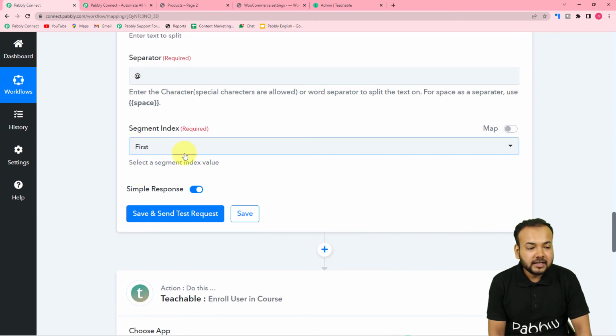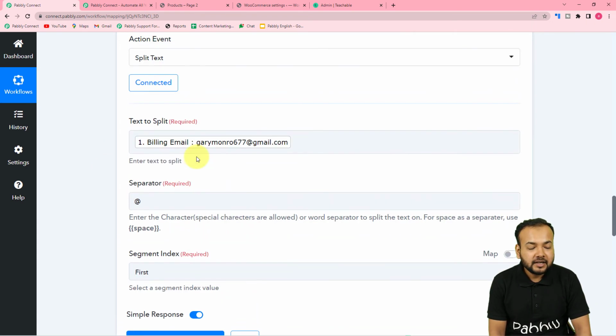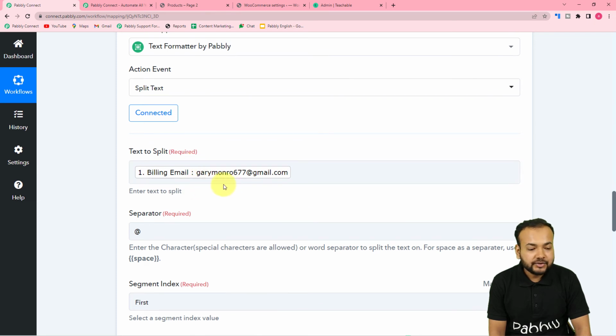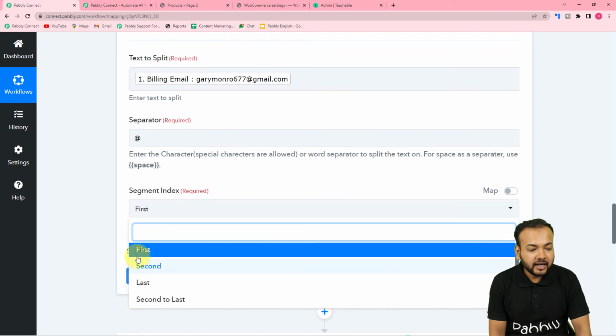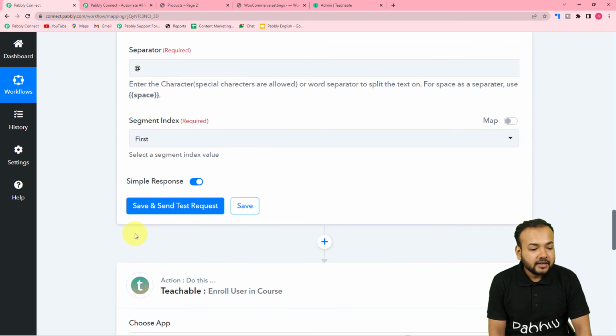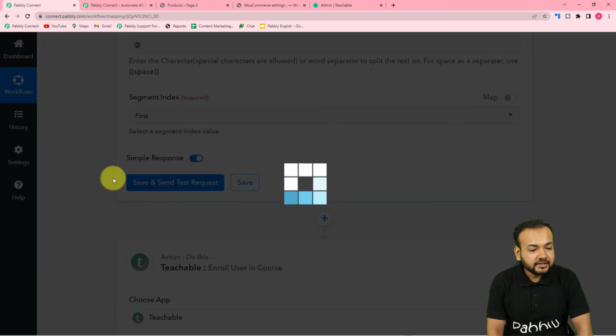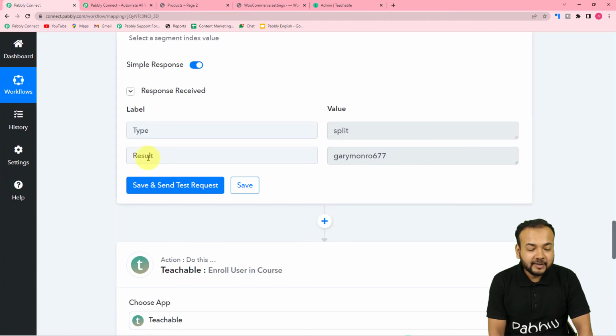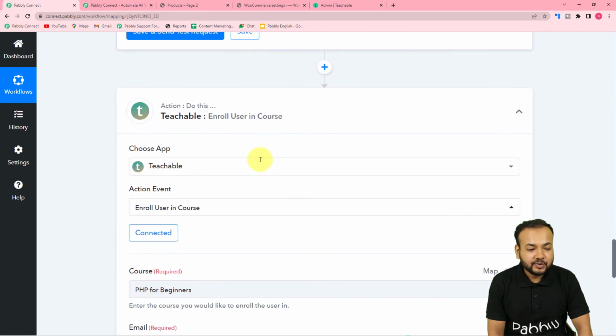Okay, and here it is asking the segment index. That means which part I want to separate out, the first part or the last part or the second part. So here I am going to select the first part. Now click on save and send test request. And in the result label, you can see we got the first part removed out of the email ID. Okay. So now I can use this as a username.